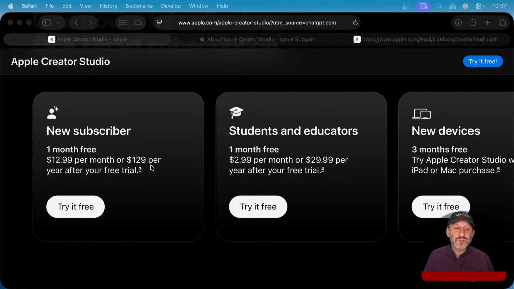2 different price tiers. One is $12.99 a month or $129 a year. That's not a mistake. $129 per year. I realize $12.99 multiplied by 12 isn't $129. That's the discount for getting a year subscription. For students and educators, it's $3 a month or $30 a year. Again, a discount for the annual subscription. So super cheap for students and educators.